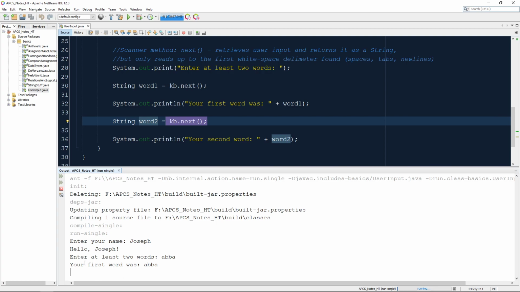It said right at the beginning, enter two words, and now it's waiting for that second word. If I put Zaba, then it's going to finish up. But if I put multiple words, so Abba Zaba, hello world, we're not going to see hello world. They're also going to be lost. It's only going to take in one token, or one piece, at a time based on white space by default.